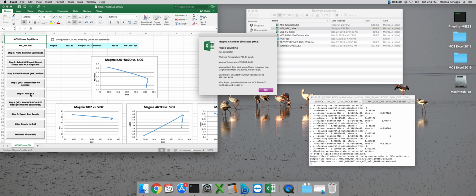All right, and that concludes this tutorial on an assimilation and fractional crystallization run for the Magma Chamber Simulator. In our next tutorial, we'll be going through how to run a simulation for recharge and fractional crystallization.